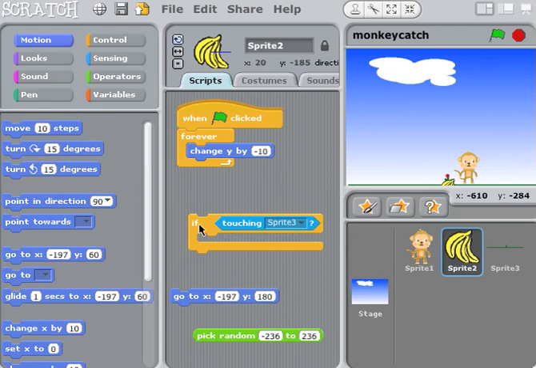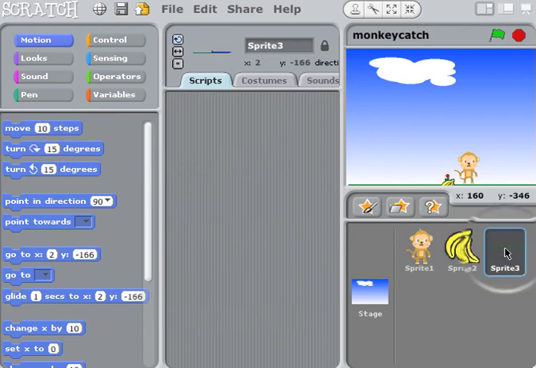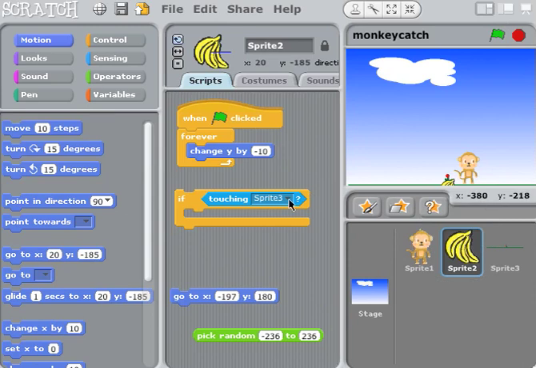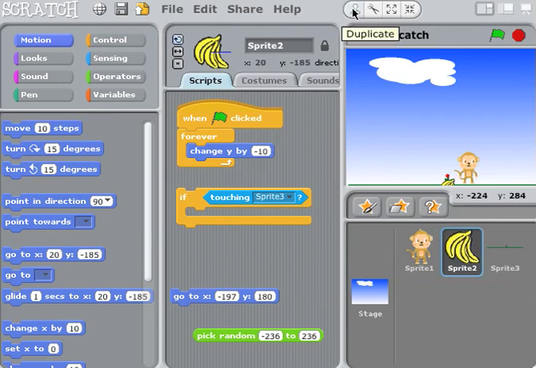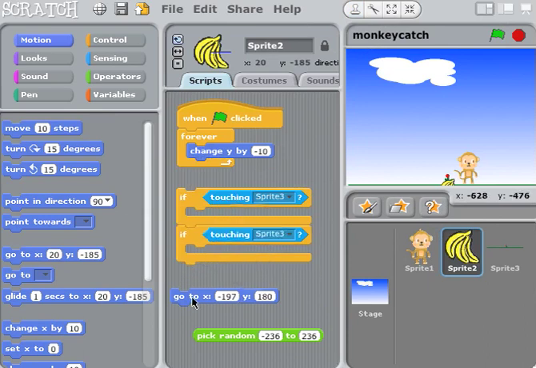What we want is, if this thing is touching something, to do something. So the first thing we're going to say is if it's touching the ground, remember the ground sprite we created? So if it's touching the ground, which is called sprite 3, we want it to do something. And I want two of these because I want it to do something if it touches the ground and something else if it touches the monkey, which is called sprite 1. So I'm going to click my little duplicate, and now I have two of them, and I'm just going to go ahead and hook them together.